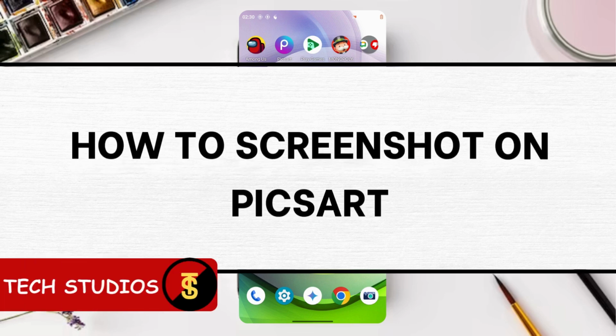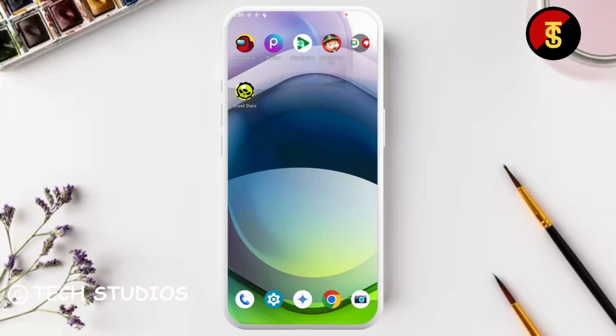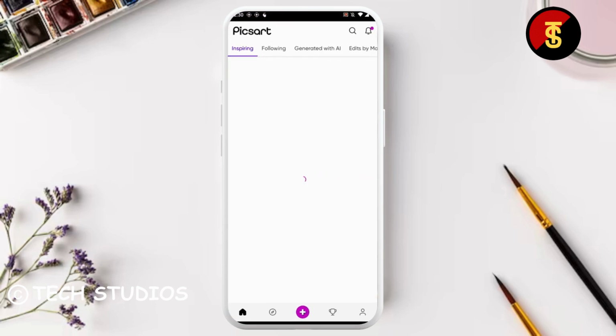How to screenshot on Picsart. So let's get started. If you want to screenshot on Picsart, what you have to do is follow some easy steps. First, open up your Picsart application.